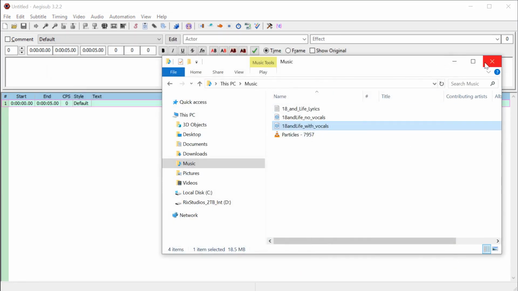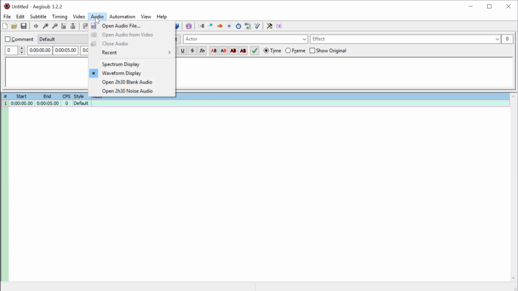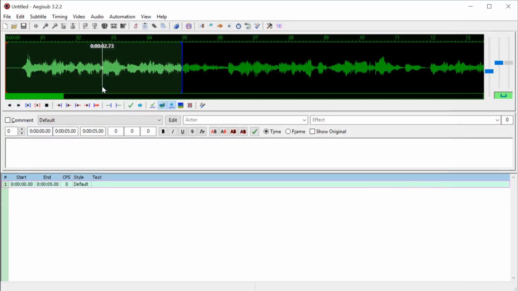And I'm a terrible singer, but at least we'll use it to get our timing right. So the first thing we need to do is actually load that audio file with the lyrics into Aegisub. So to do that, we go Audio and Open Audio File. And then it's this one here with vocals. So we see the waveform here. We can toggle the view of it, but I prefer this view better to see what's going on.